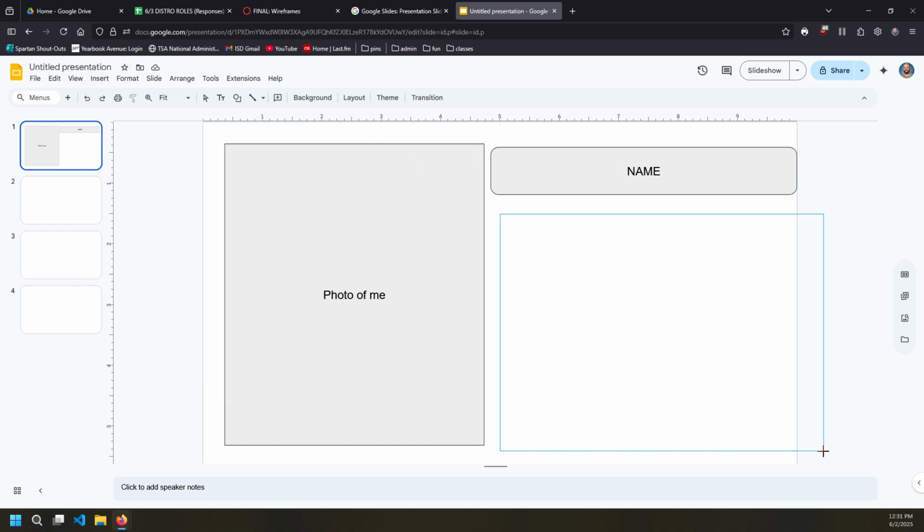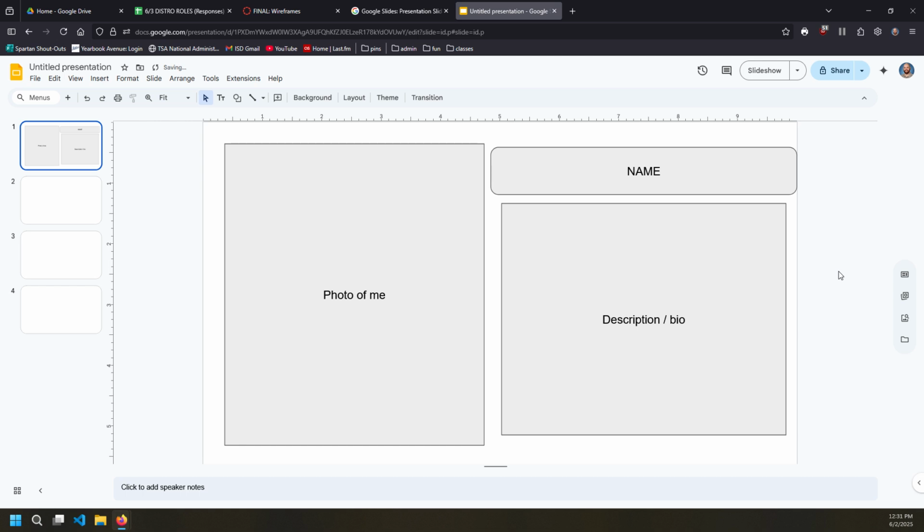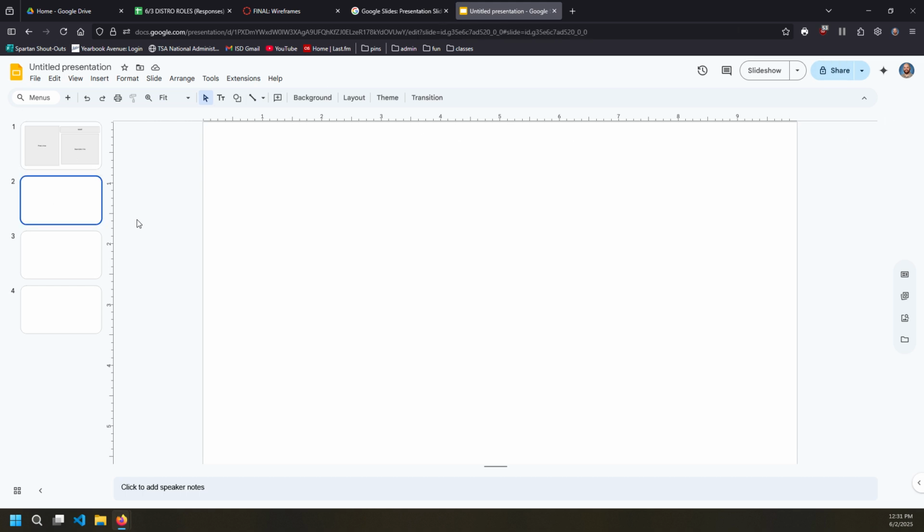We want a little bit more context. This is a description or a bio for you. Okay? Now, with the rest of these slides, this is going to be what most of your home pages should look like. Okay? And you'll have the navigation bar across the top because you're using a template. It'll all work out in that regard.